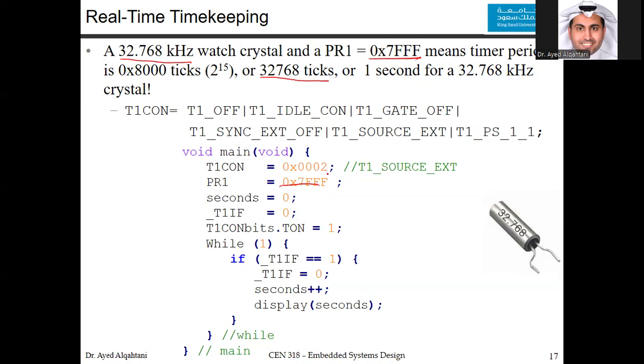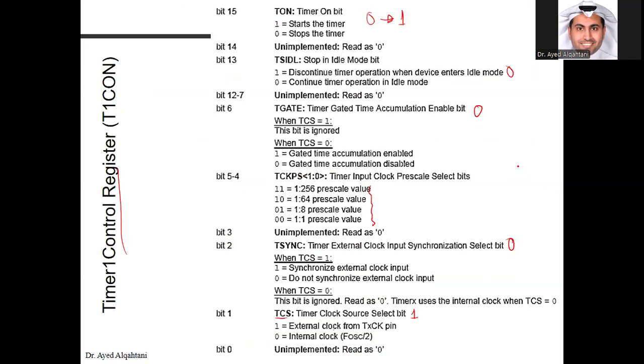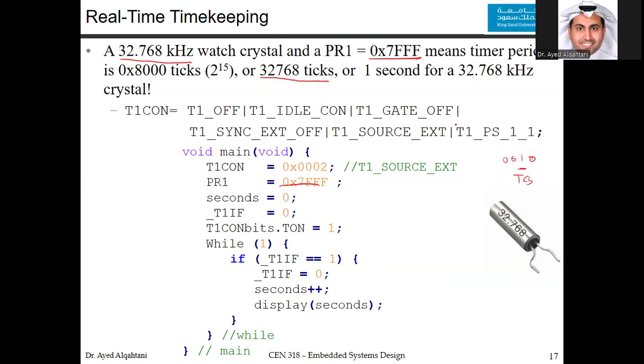Now, the setup for timer 1 control register, it would be 2, which is 0100. We have this one now for the TCS, which we said here. We make it 1. And for the rest of the values, this is the 2 here, the 2 in hexadecimal, and for the other values, all 0. Since the T gate is 0, the prescaler is 0, all other values are going to be 0. So now we configure this timer 1 control register and the PR1 value.